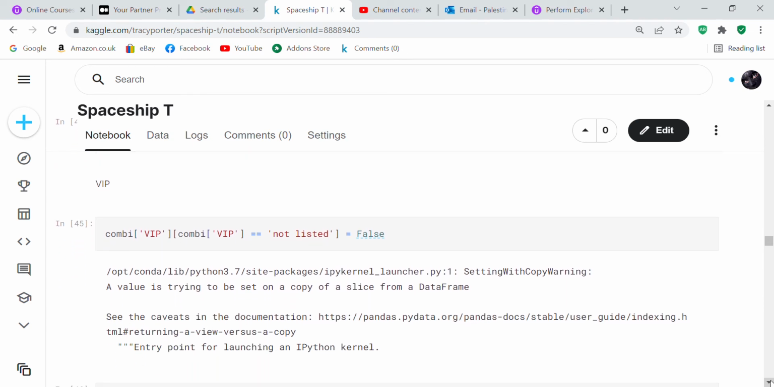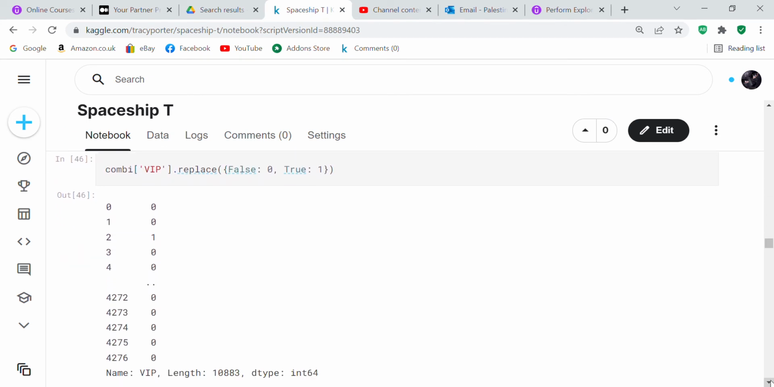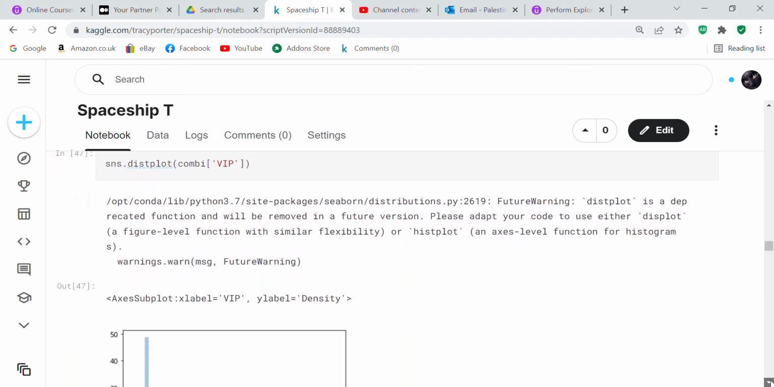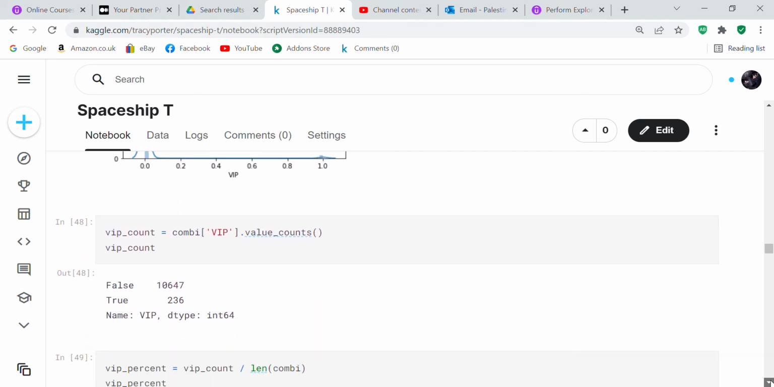We did the same thing with the VIP. Anything in the VIP that was not listed, we called it false. So we replaced the true and false with 1 and 0, so you can see that. Then we did a disc plot on the VIP. So we had most of the people were not VIPs, but we had a very small amount that were.